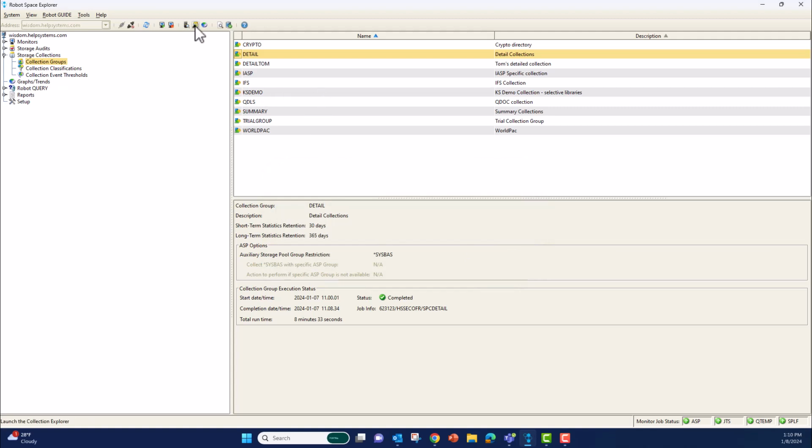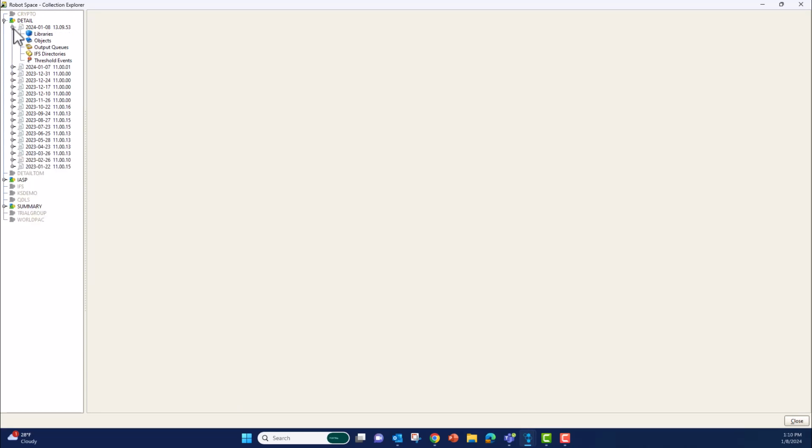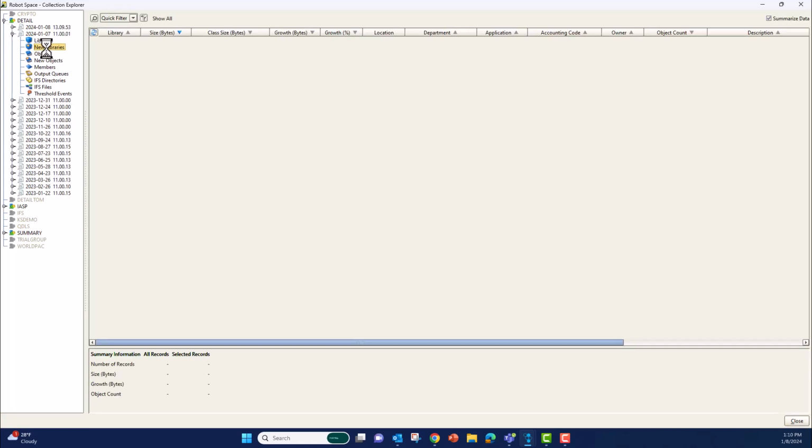Now, we've done this before, so I'm going to just simply go into Collection Explorer. Now that we're in Collection Explorer, I know that my detail collection has everything that I want. Well, notice I just submitted one, so it's building that one. We're not going to use that, but we have one from the other day on Sunday, and we can see any new libraries that have been collected, any new objects, IFS directories, if we had any of those new, we'd show all those things.